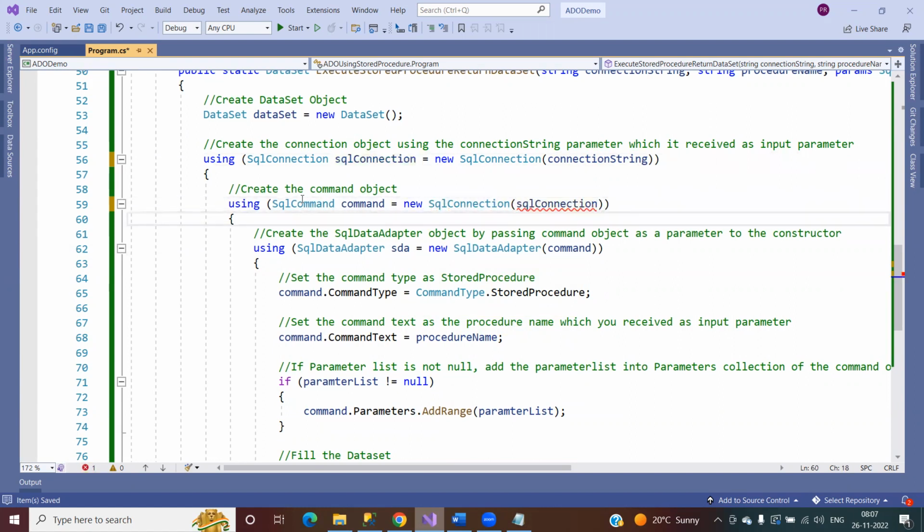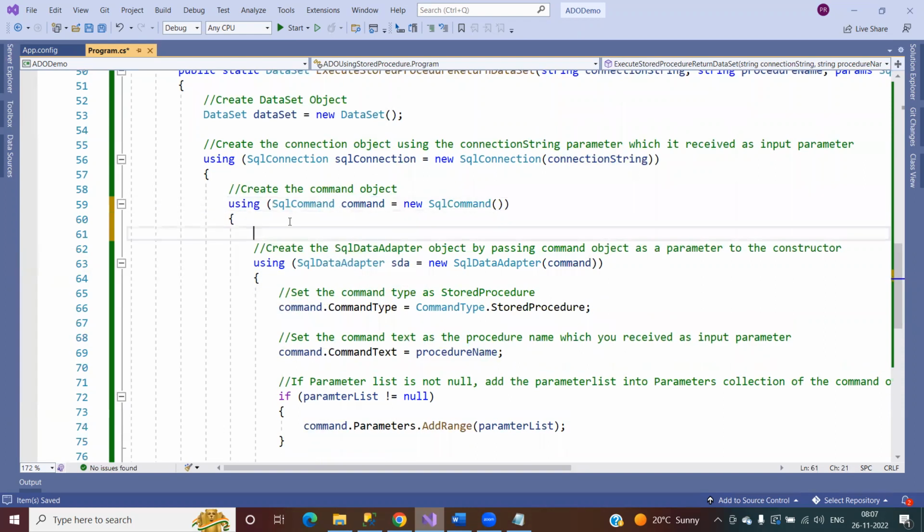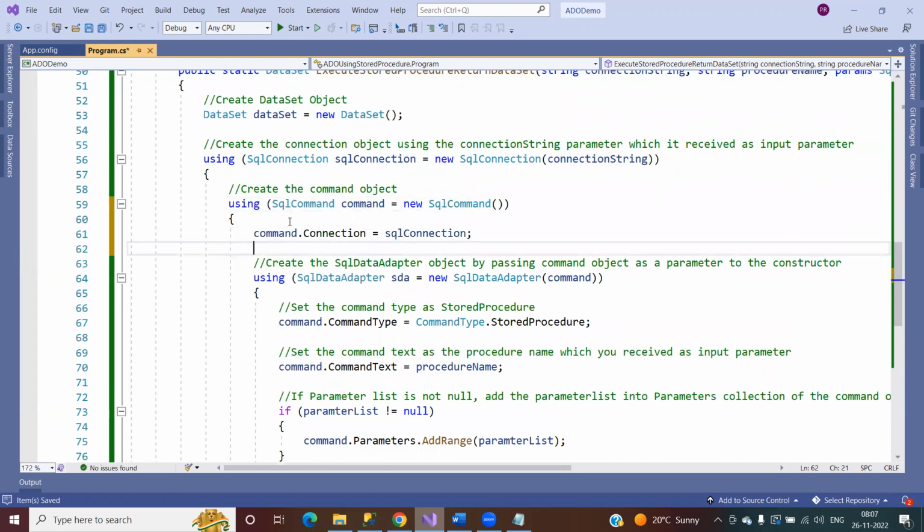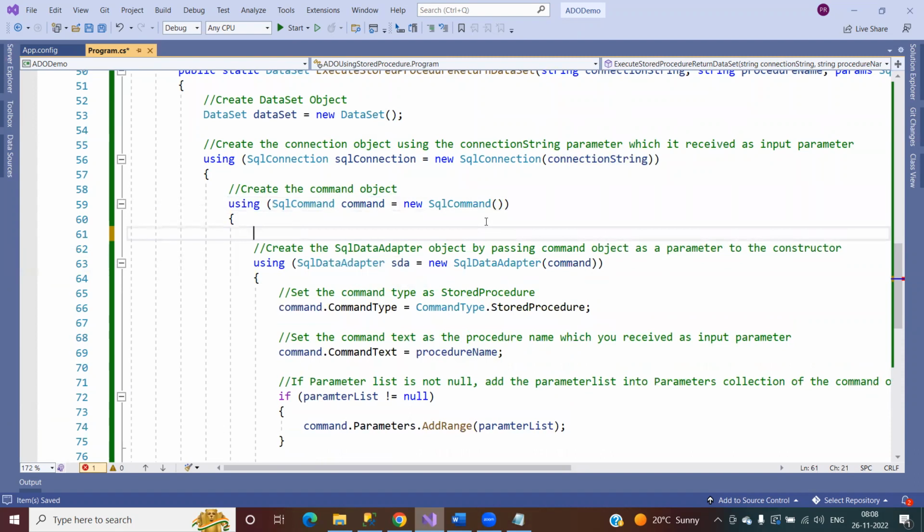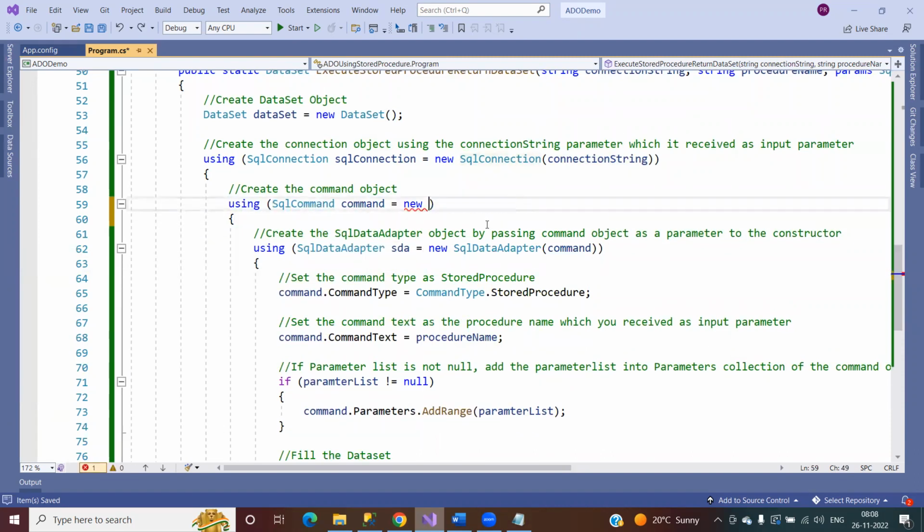Right? So this is the SQL command, and here you need to specify the connection string. You can also do it like this. Or instead of doing these things, I can directly use SQL connection.CreateCommand. This is also going to return the command object, and in this case, you do not need to specify the connection object separately.